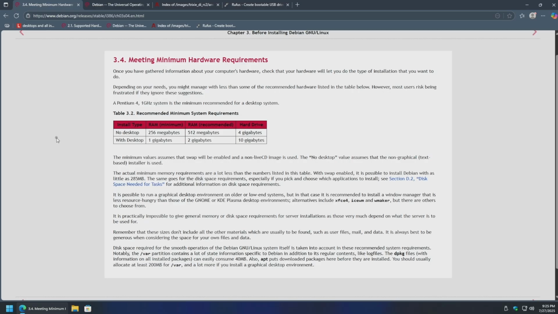So first off, let's talk about minimum system requirements. The minimum hardware requirements are pretty lean for Debian in general. The key thing to really look for is what you're trying to get out of it. For instance, if you're opting for the no desktop option, then minimum RAM is 256 megs of RAM, recommended is 512, and then 4 gigabytes of hard drive space. Whereas if you choose a desktop environment, then you want 1 gig of RAM, 2 gigs recommended, and then 10 gigs of hard drive space.